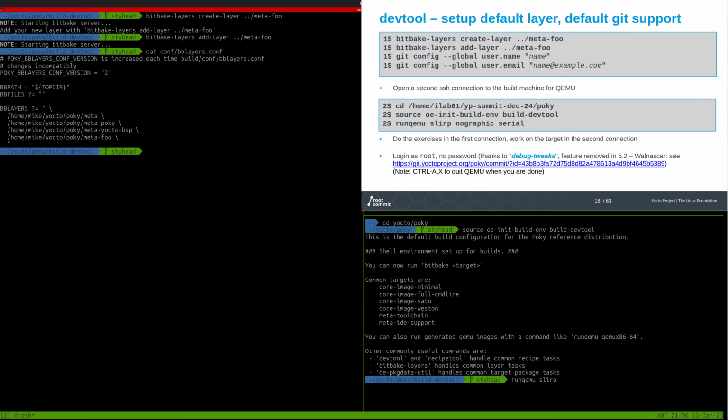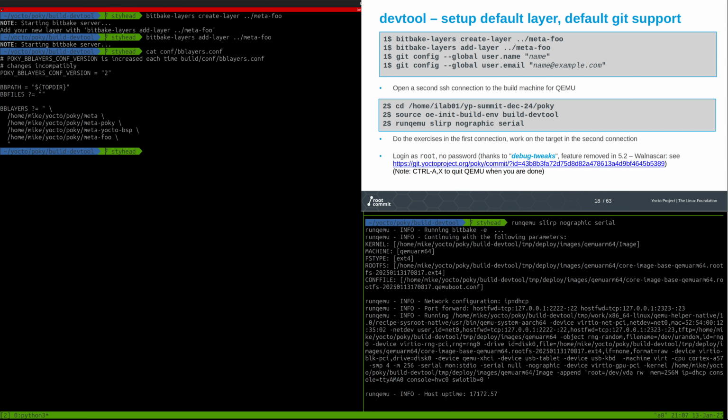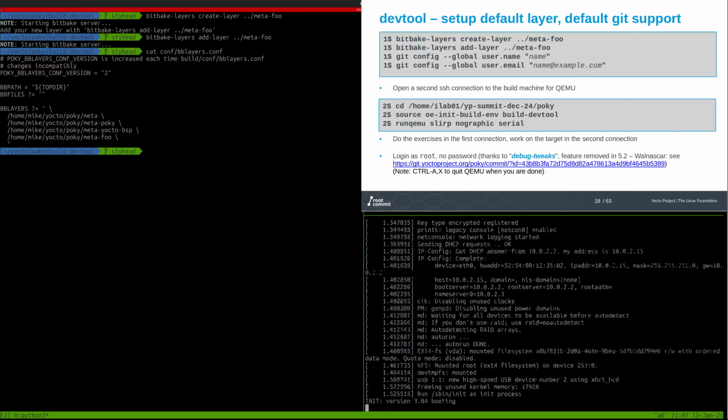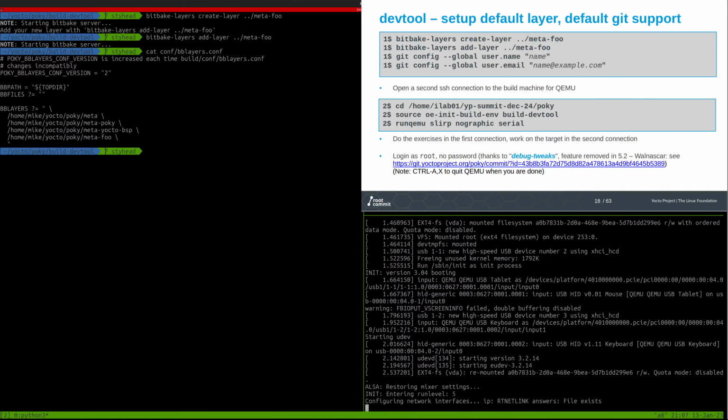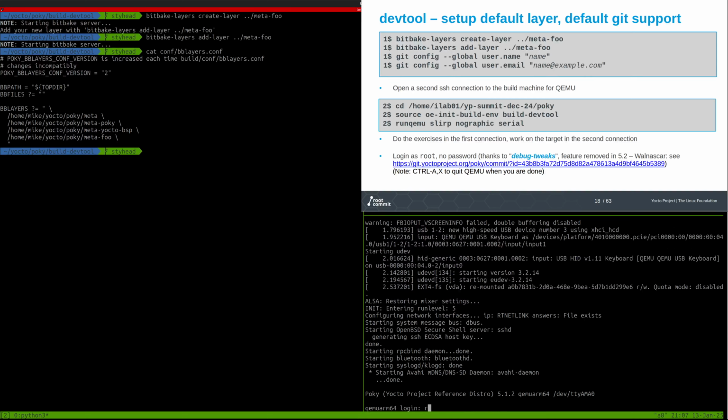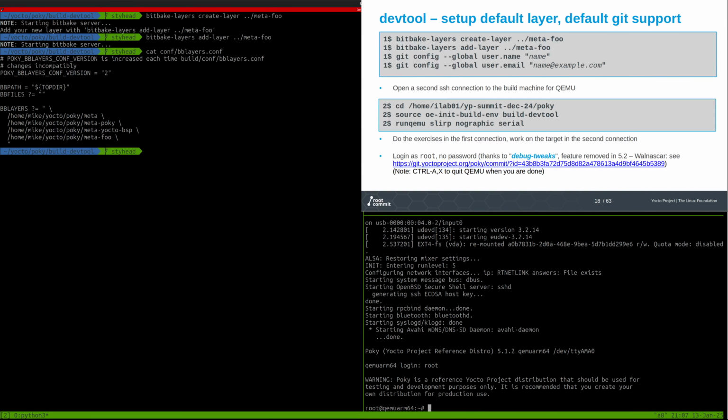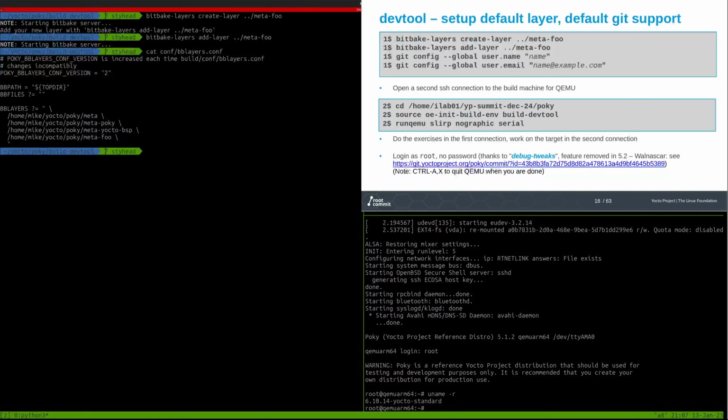Slirp is typically user-based, without root privileges. No graphic, it's much easier. It's only in the terminal, and we have the output in the serial line. And there we are. So we can log in as root, and it's the machine we've just made with the image we just made, for example, as you can see.